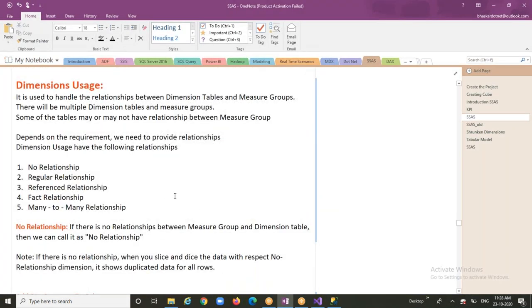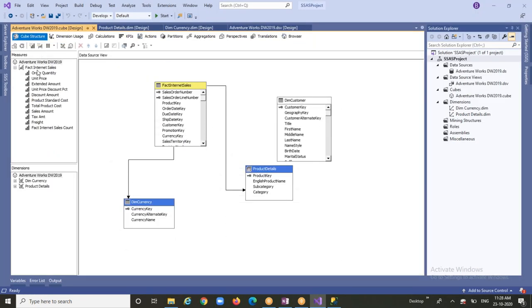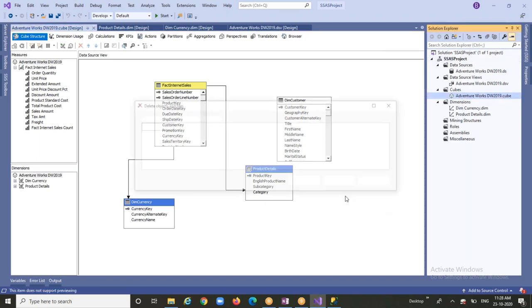Now I wanted to talk about the dimension usage. So here we are in the cube structure. We are aware of this one. We need to have more than one dimension, minimum is required. And this is the major group we are going to have. So what I'm going to do is I'm just going to remove this entire cube again. So I'm going to recreate this cube.